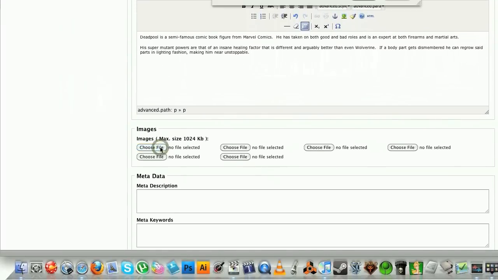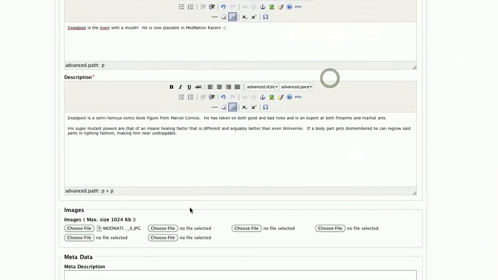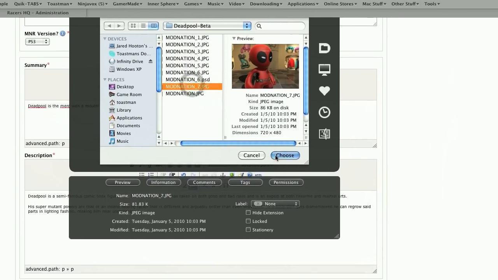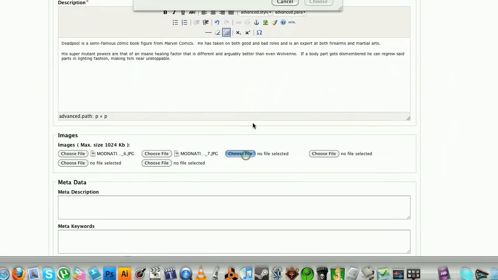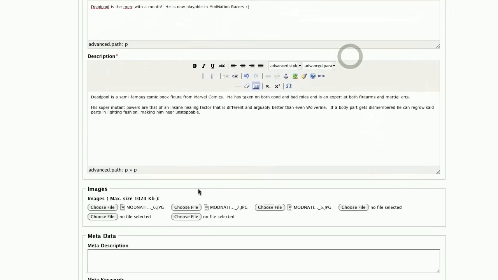Let's move on to the images. The images basically just load up your hard drive. You can pick images you saved to your desktop from the USB drive. From the PlayStation 3, I'll pick a few here. Doesn't have to be the desktop, it just was what came to mind.